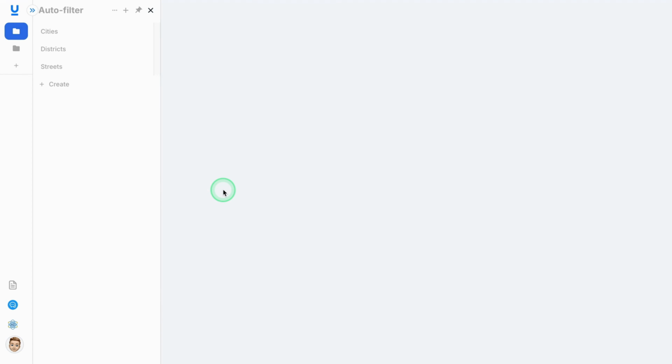Let's dive in. To understand how Autofilter works, let's work with three interconnected tables. First will be city table. This table will store city names. Second will be district table. This table will store district names and associate them with cities. Third and last will be street table. This table will store street names and connect them with cities and districts. Now, let's explore each table to see how they are set up.